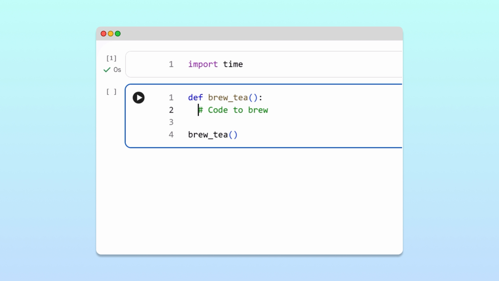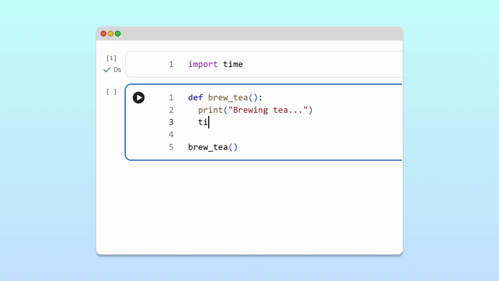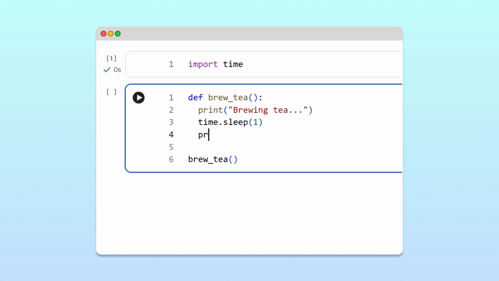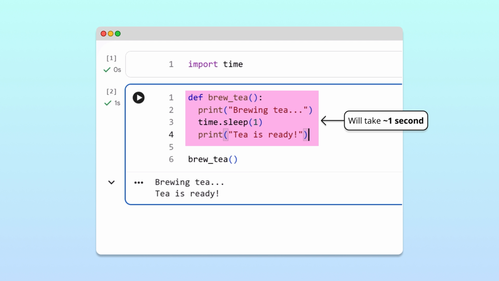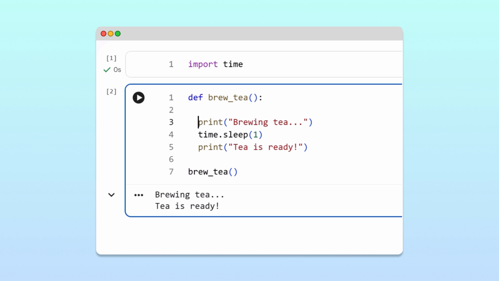We'll begin by writing the body of the brew_t function. The function simply prints brewing tea, pauses for a second, and then prints tea is ready. Of course, the execution of this function will take about 1 second, but suppose we want to know the exact runtime. To do this, we could add lines of code to record the start time of a function call, the end time of the function call, and print the difference between the two.